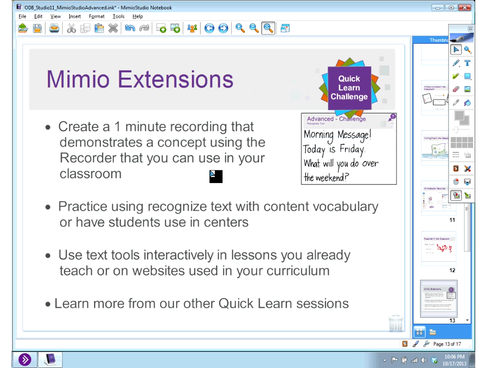Also, I would encourage you to check out the Quick Learn Challenge file that was sent to you at the beginning of the session. Work through those activities and use that to hone your Mimio skills as well.